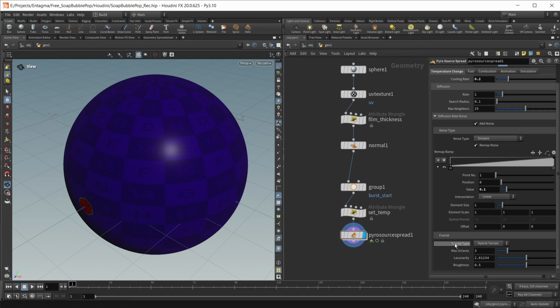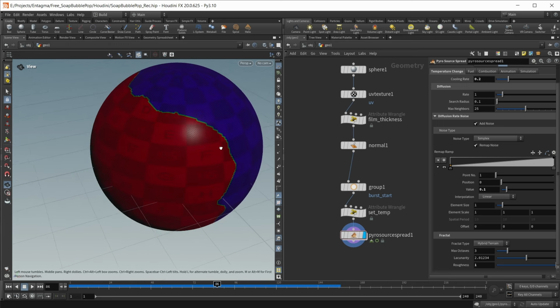And also I want to tweak the roughness a bit, and in this case I found it nicest to set this to a value of 1. So let's hit play now again, and now our burn spreads nicely throughout our sphere. Let's pick a neat looking frame, maybe this one.